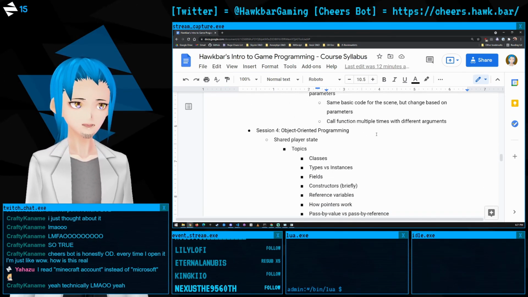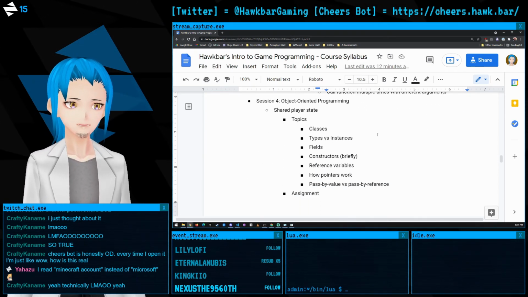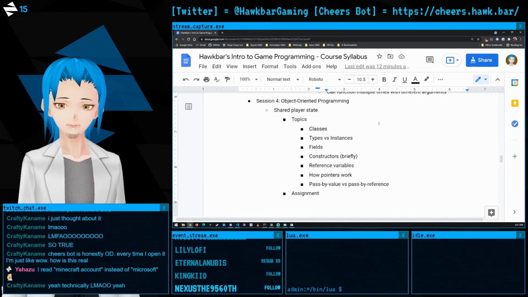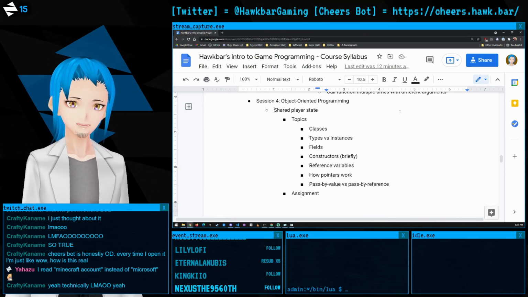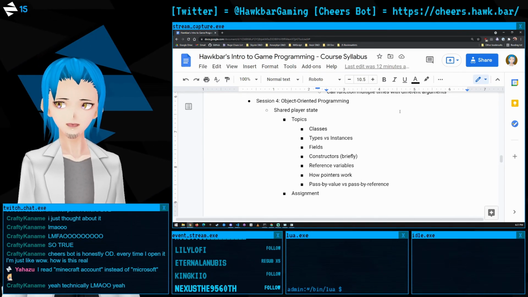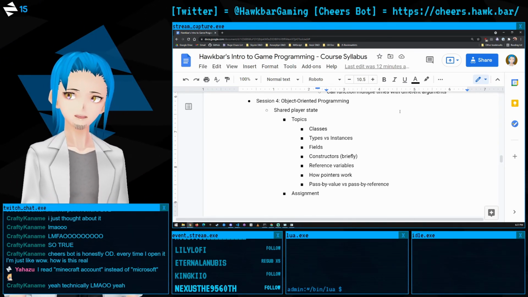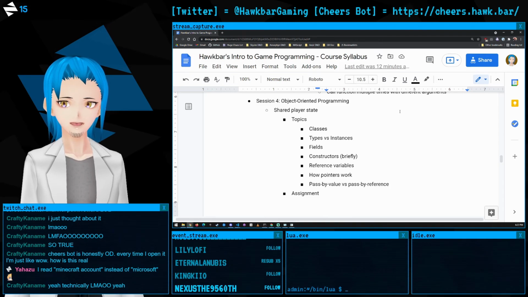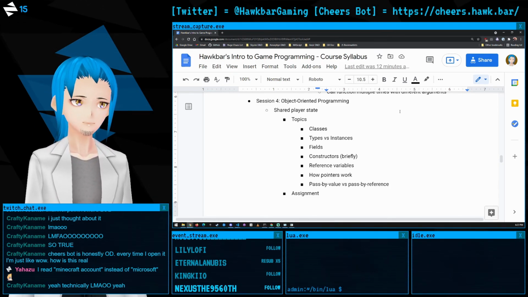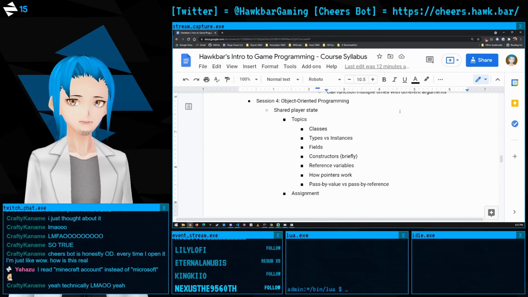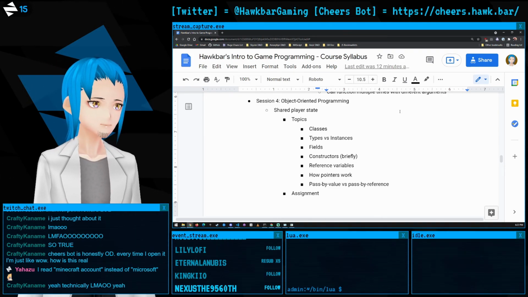So that's session 3. Session 4 is when we get into object-oriented programming, which is kind of the default programming philosophy in modern programming, especially in game programming. And there's some newer things being used elsewhere. But in game programming in particular, object-oriented programming is the standard.